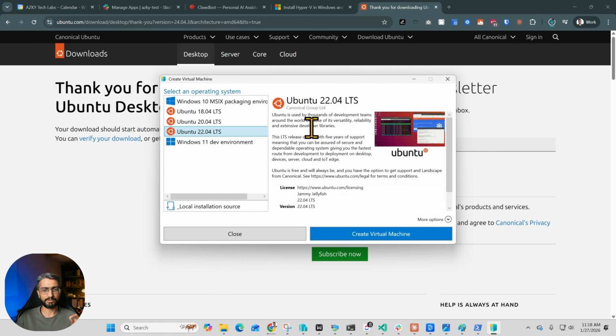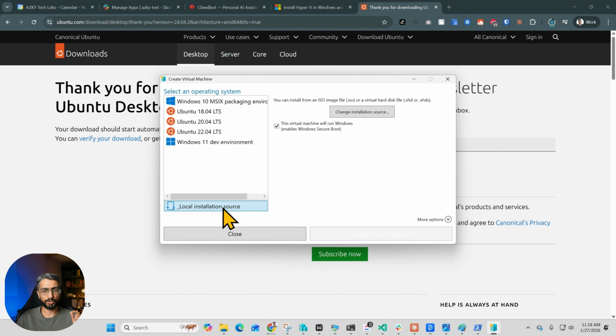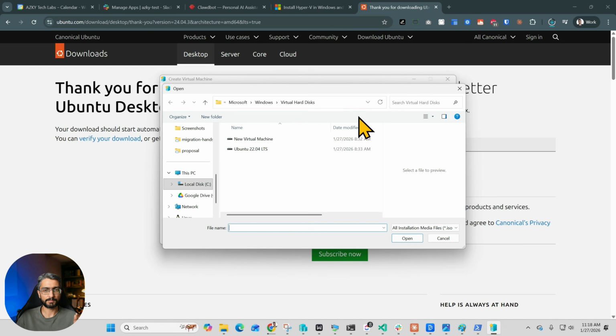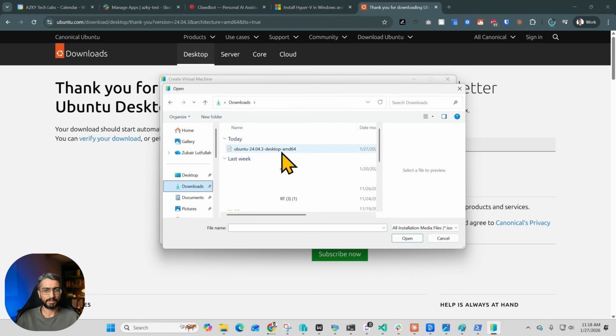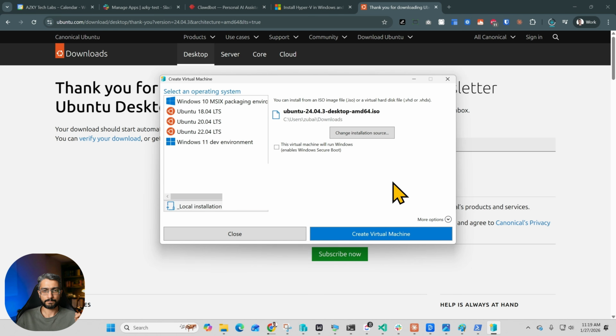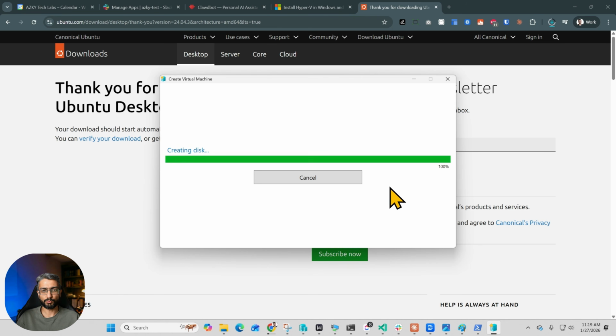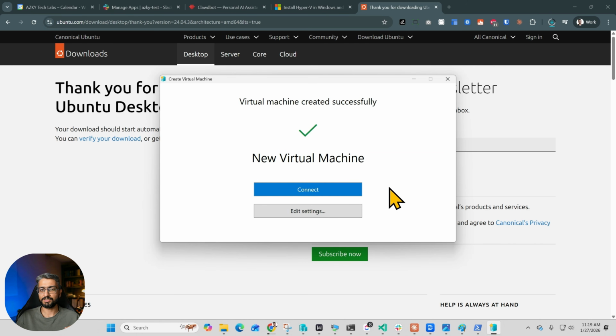Once you've downloaded the file, instead of choosing this, choose the local installation source. Make sure to untick this box. This virtual machine will run Windows because we're running Ubuntu, not Windows. Choose the installation source. Go to the downloads folder and select the Ubuntu ISO file that you just downloaded. Create virtual machine. After that, it's magically set up within seconds.